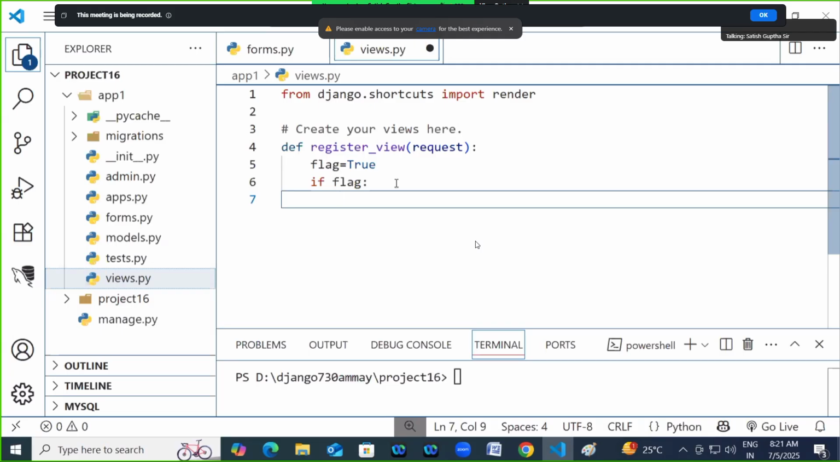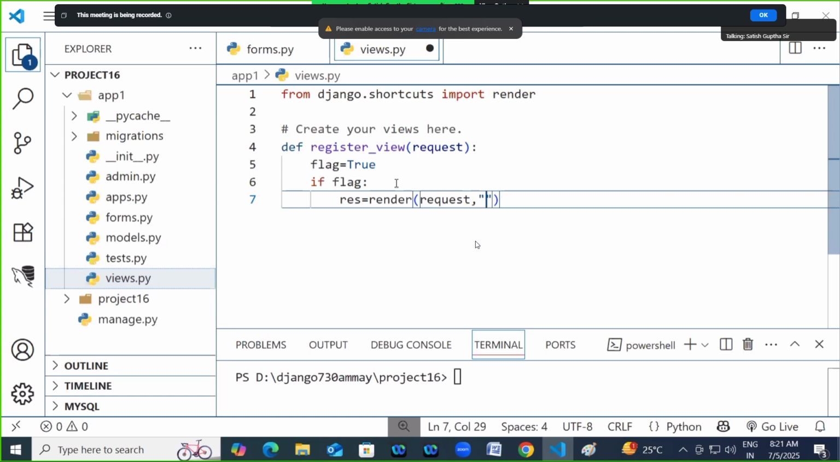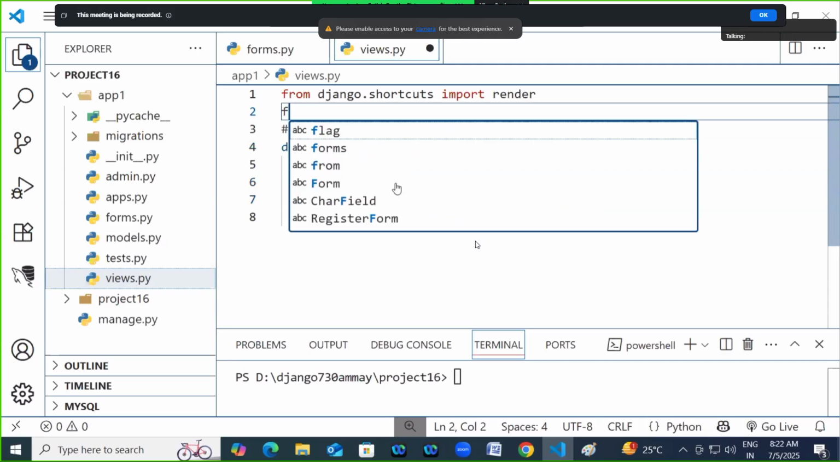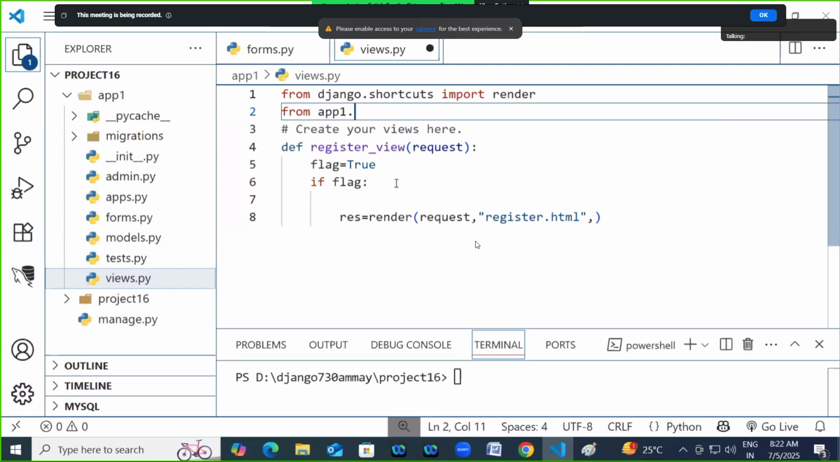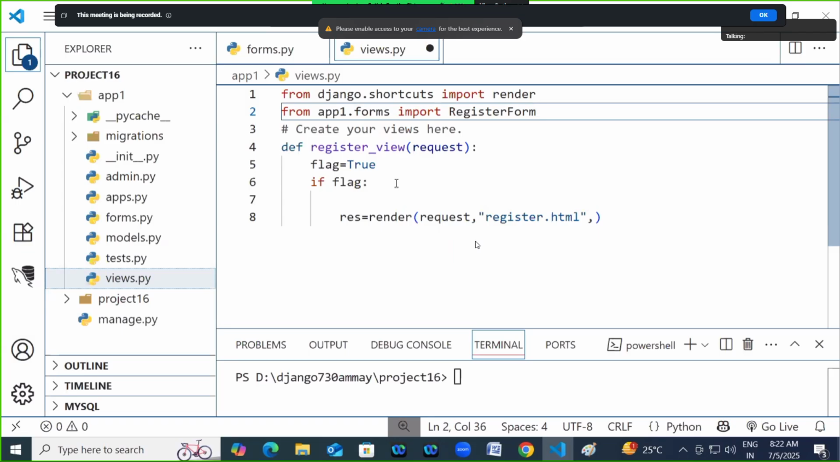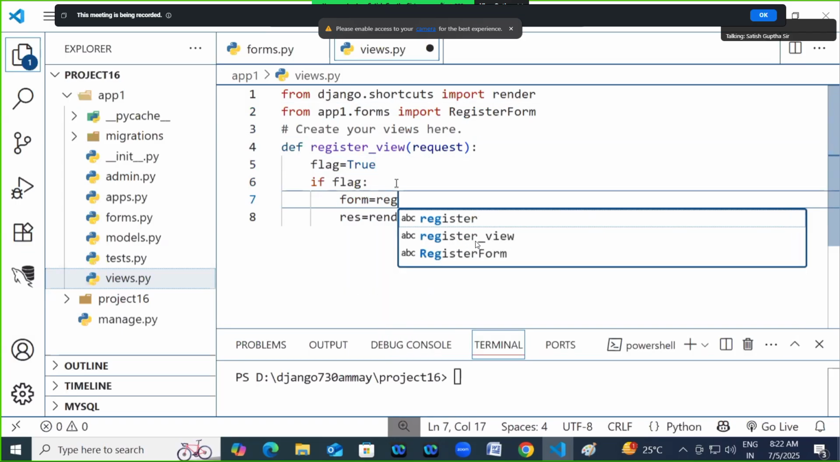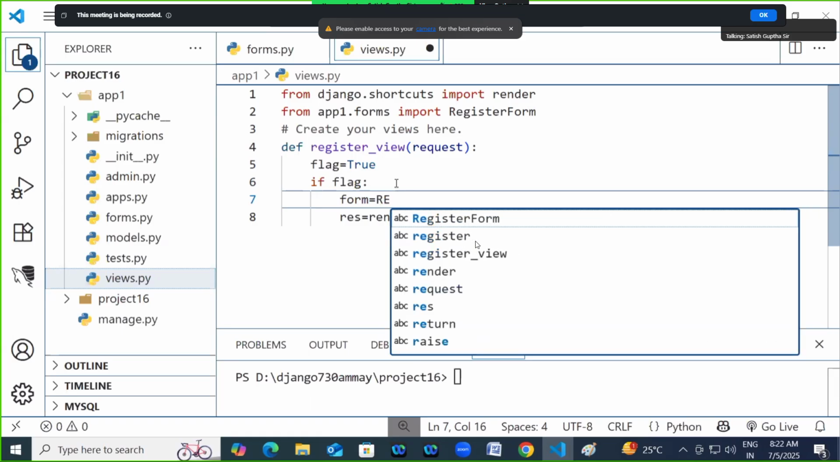Template. Okay, then here I am saying response equal to what is it? Render, request comma. I try to create register dot HTML and here I should create one form. I should create one form and import the form here from application one dot forms import. What is the name of the form? Registration form. Create an object of a form. Form equal to what? Registration form.